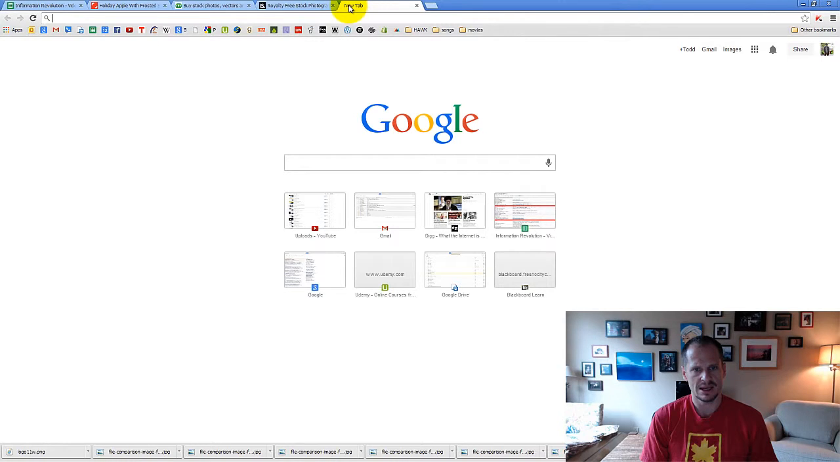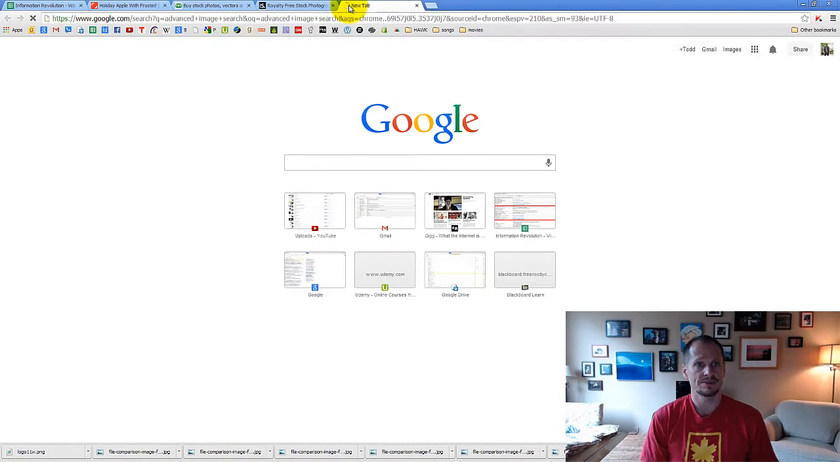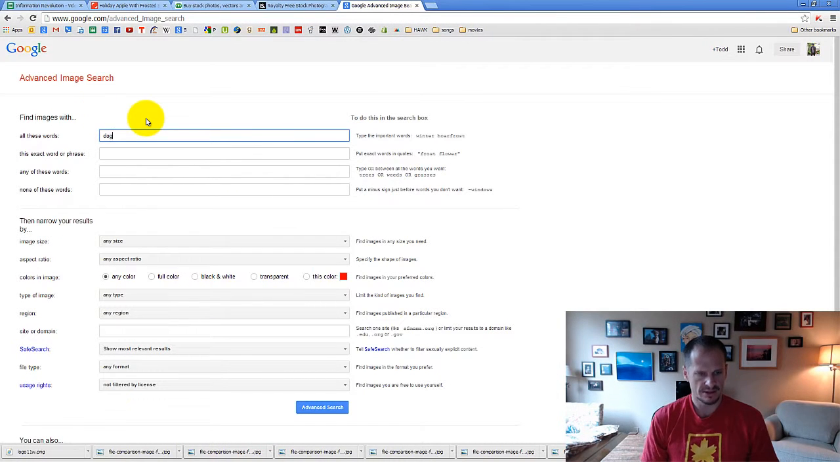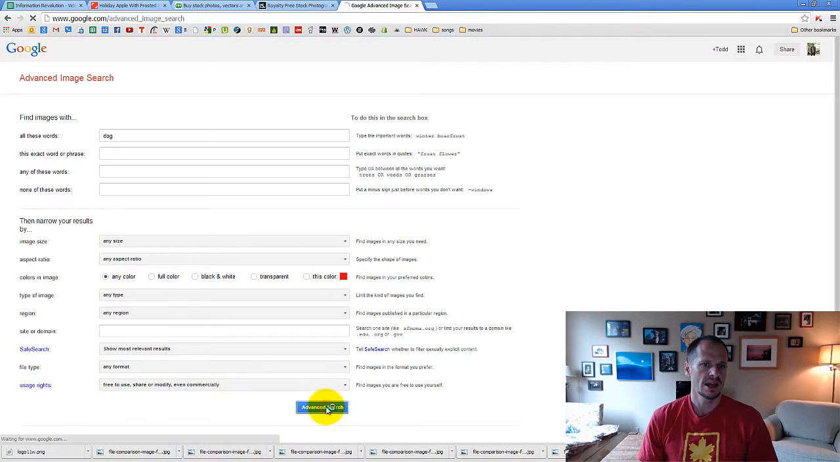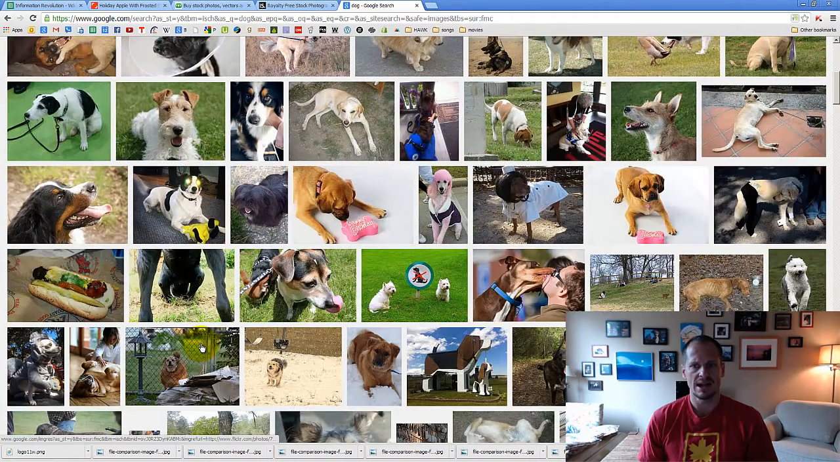Last thing I'll say is that there's an advanced image search at Google. If you go into advanced image search, like if I just search for dog, one of the things I could do is come down here and say usage rights and free to use, share, modify, even commercially, advanced search. And then here are images of dogs that I could use because that's how they are licensed.